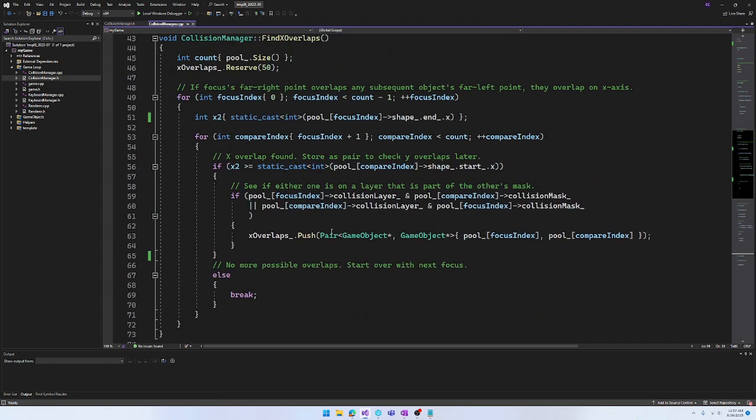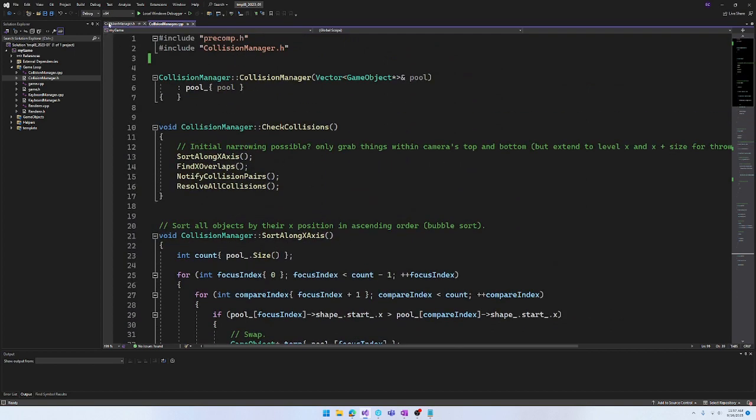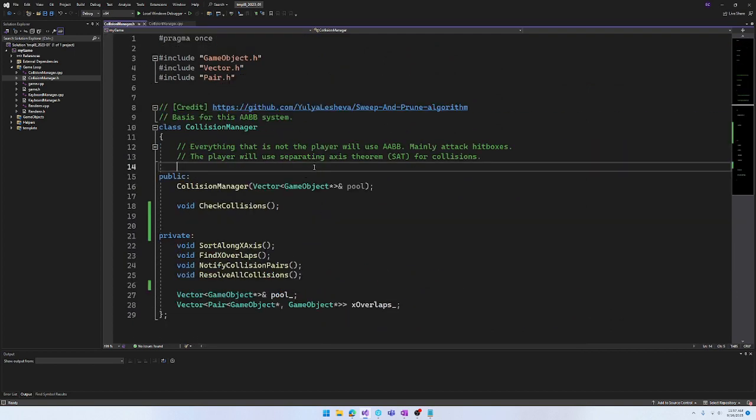So that covers this collision system and how it's being used. It's nice, short and sweet. I like it a lot.